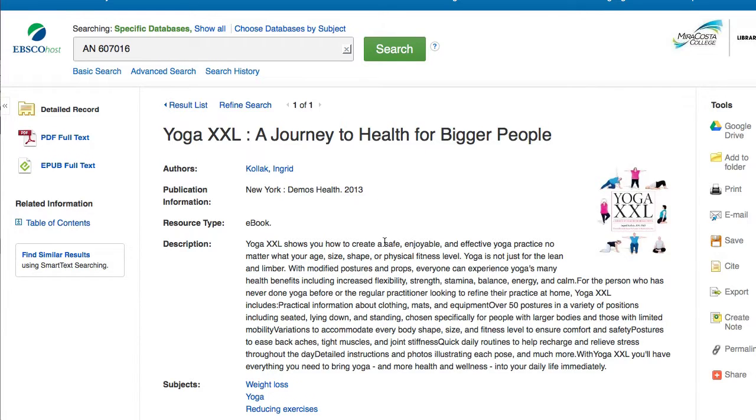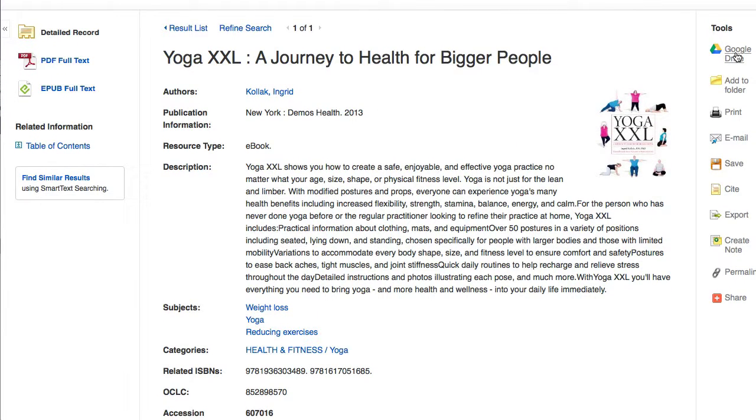Okay. I'm going to go back to the ebook. I will note too that you can use Google Drive. So if you use Google Drive, you can save this page, which is just the information, not the entire book, or you can save your pages that you're downloading to Google Drive. And again, here is the citation, or you can save it or email it to yourself.